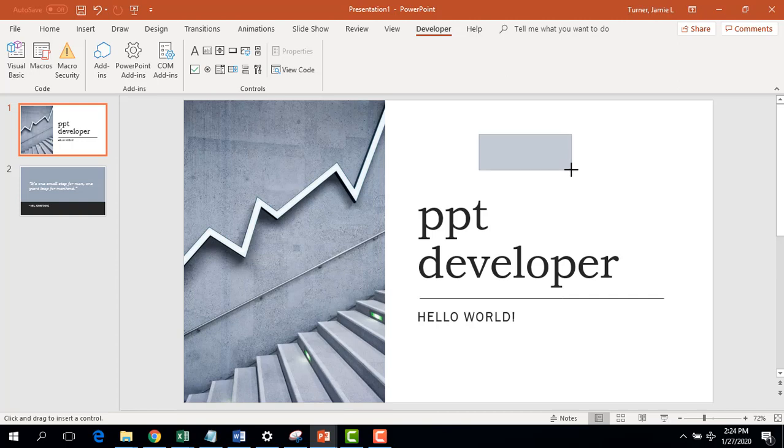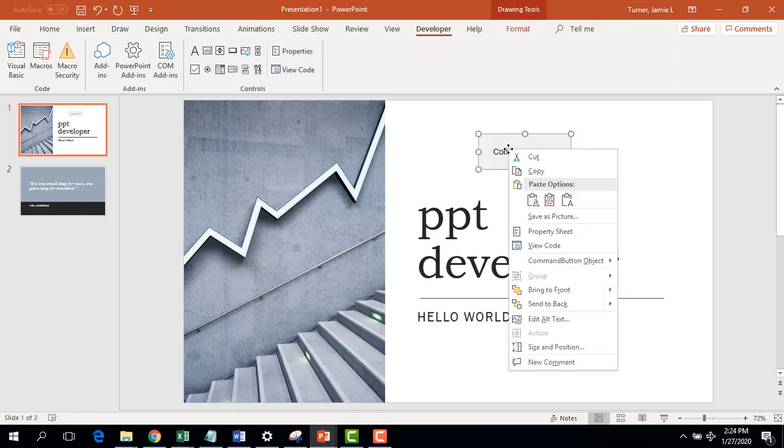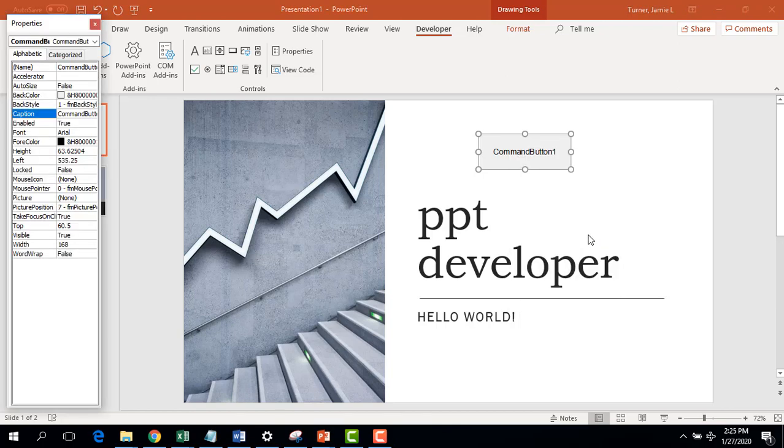I'm going to put this button in just like drawing a rectangle and right click on it. This is how you modify just about anything in Windows, right? Right click and you get all of these options. So we've got here view code. That's where we're going to add our little message box. And then we also have property sheet. And property sheet is where we can change things like the name, of the command button.